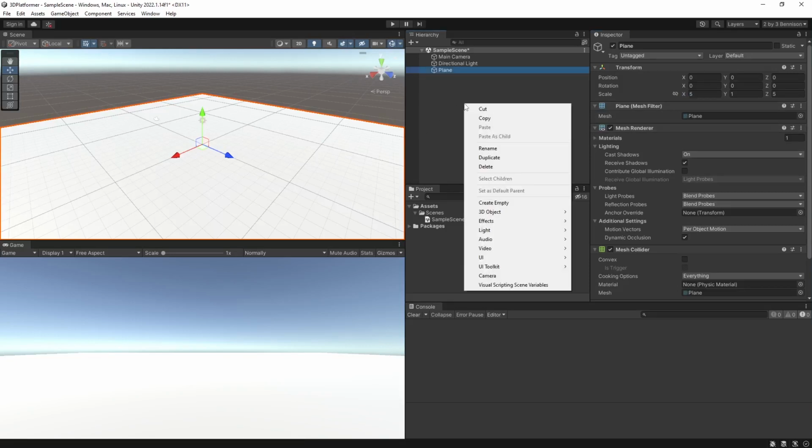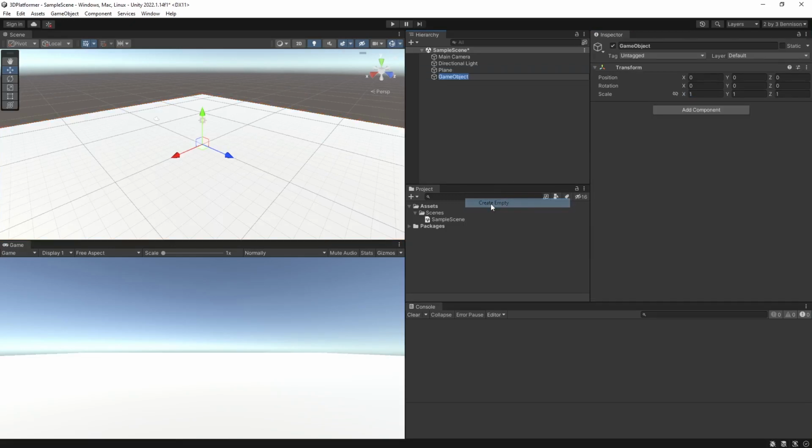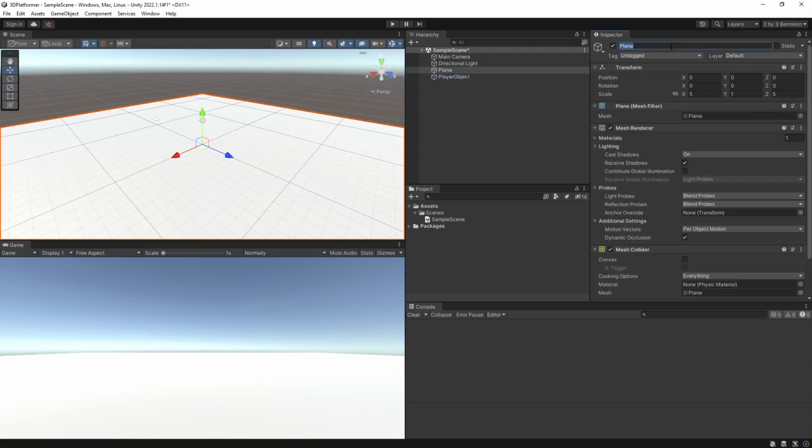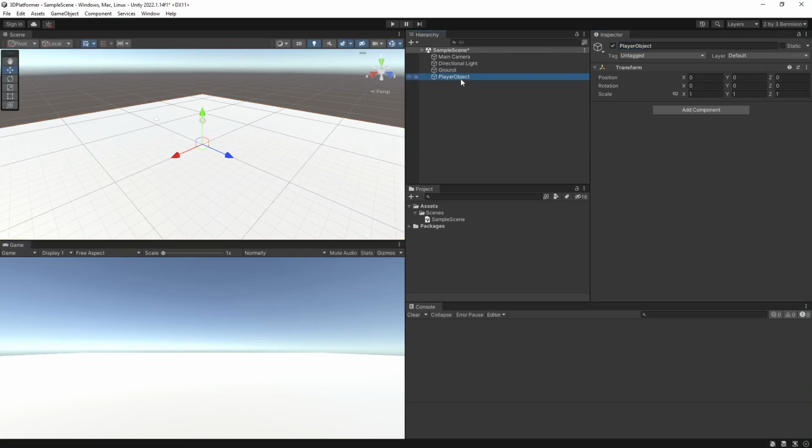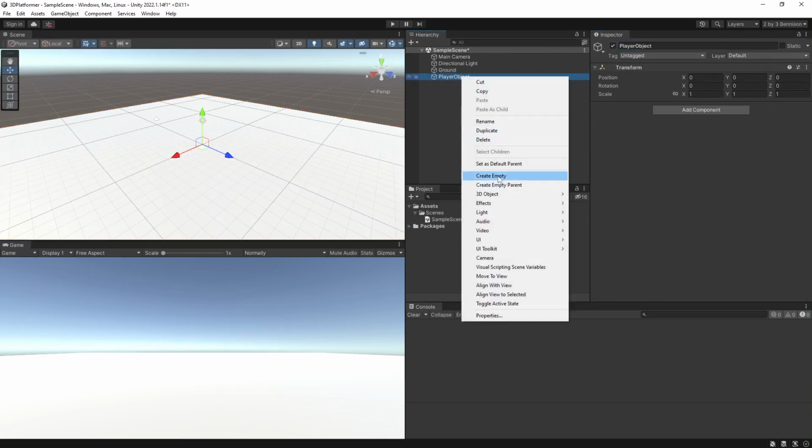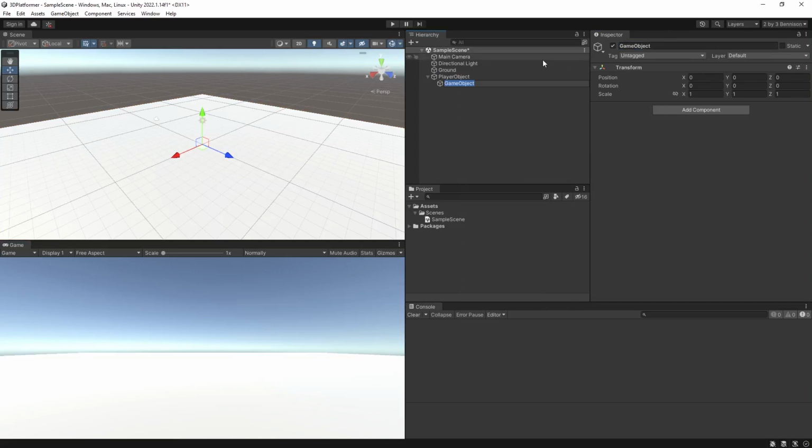I'm going to create an empty game object. This time I'm going to right click in the hierarchy and go create empty. And I'm going to give this a name, player object. I'm going to make sure it is located in 0, 0, 0 for now as well. I'm going to rename the plane that I created before, I'll call it ground. Come back to player object, I'm going to right click on that and create another empty object inside of it. I'm going to name this container 3P.